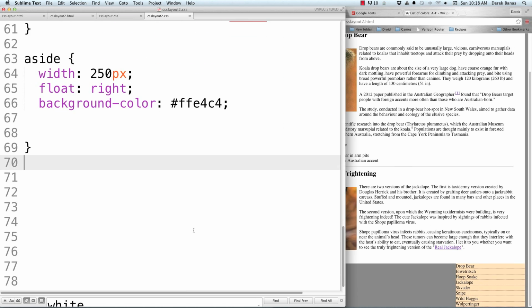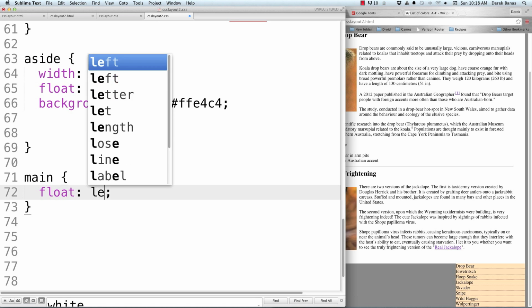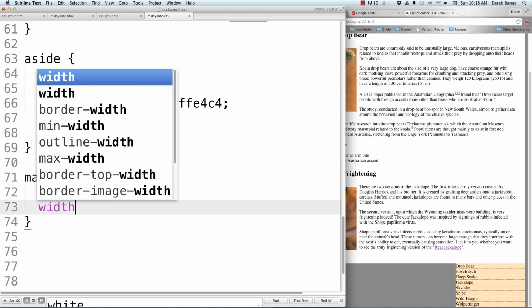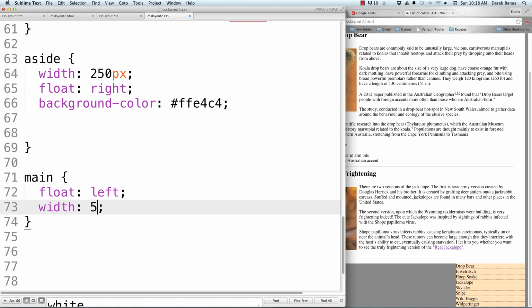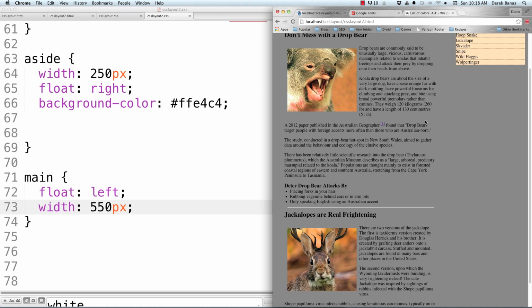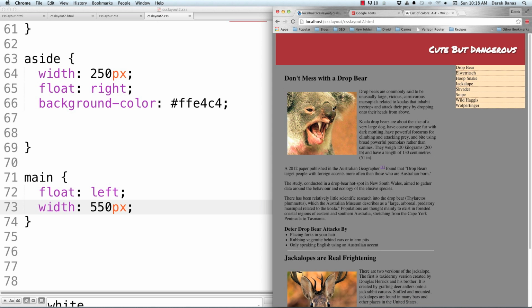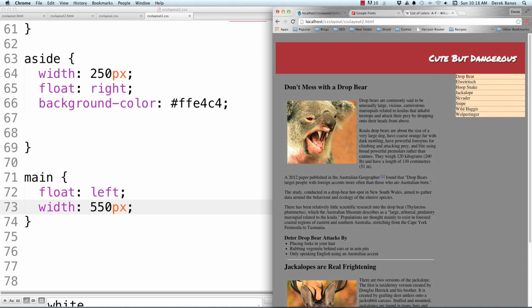Let's go in here to the main section, and the reason why it's on the right side of the screen is because we have the main section, we want to have that be float left. And let's give it a width of, say, 550 pixels. And of course you're going to have to measure this out, see how that works. Boom. And there you can see is our sidebar up there, and here is the main section right there. And the white went away, but we're going to fix that in a second.